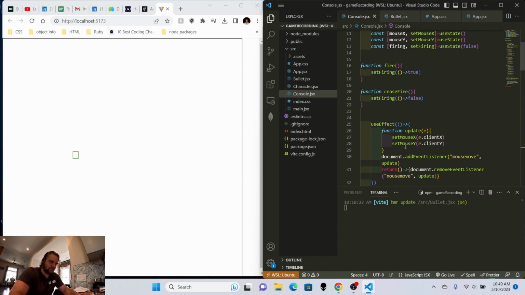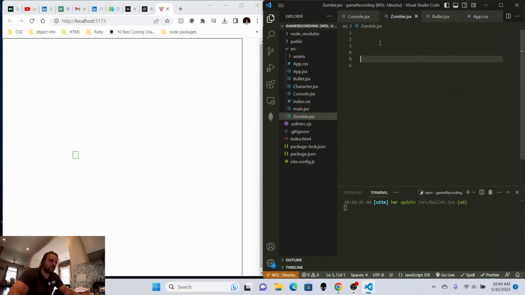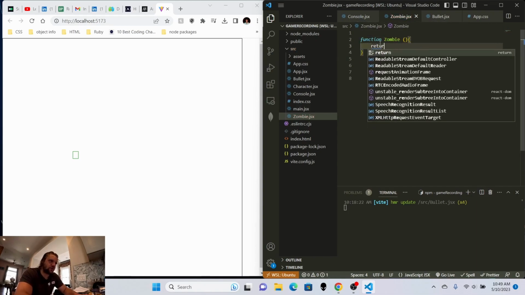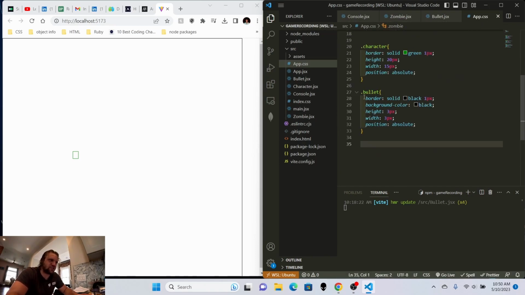Let's see here. So we'll go to here. Actually, let's just do file Zombie, and then we will export. Let's do function Zombie, and return an empty div. Okay, and we'll export default Zombie. And I think we're gonna delete these because I was just testing things out.